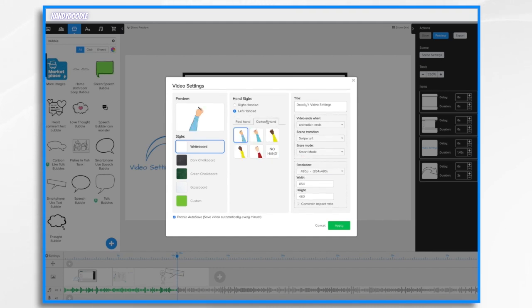HandyDoodle also has some cartoon hands, which are great. They also have different options. And again, no hand. If you select the chalkboard options, you'll notice that the hands actually are holding a piece of white chalk instead of a pen. This is true also for the cartoon hands.